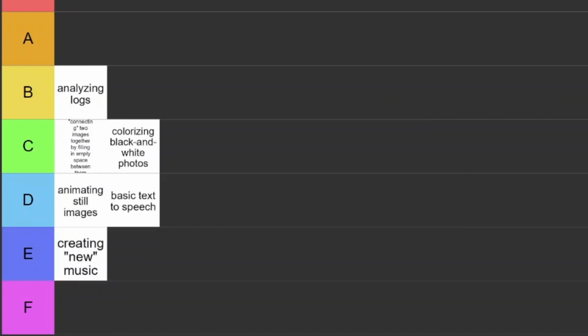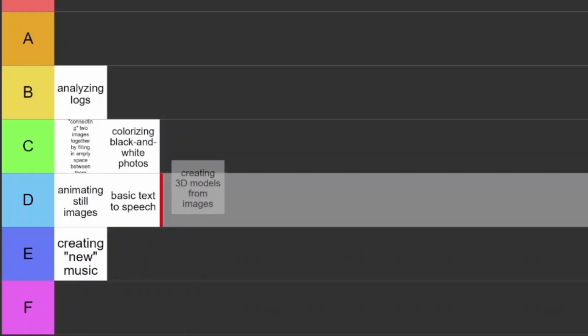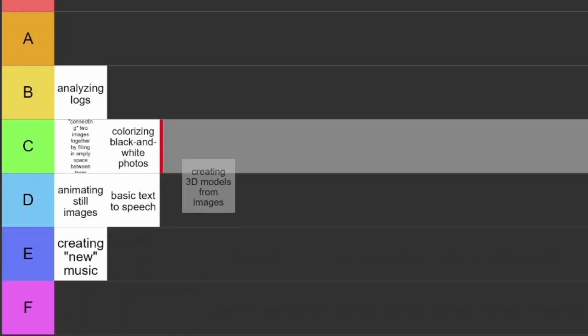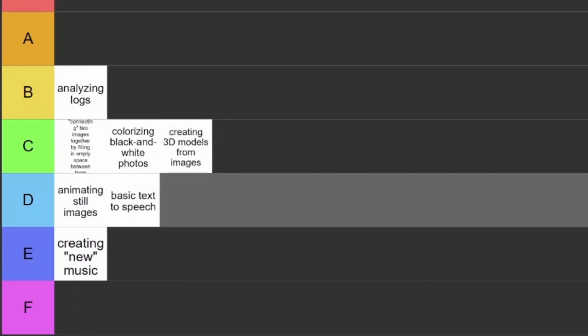Creating 3D models from images. This one can go in. I'm guessing this is a toughie. It's like between D and C. I'm not sure where to go with this one because it's very clearly not great at this. I haven't even tried. I'm just assuming it's probably not great at doing this, but it is a very good idea. So I'm actually gonna say C, because I think it's a compelling concept, right? You have an image, you want to convert it to a 3D model. It's a good idea, and as long as you can touch it up after, I think it's totally fine.